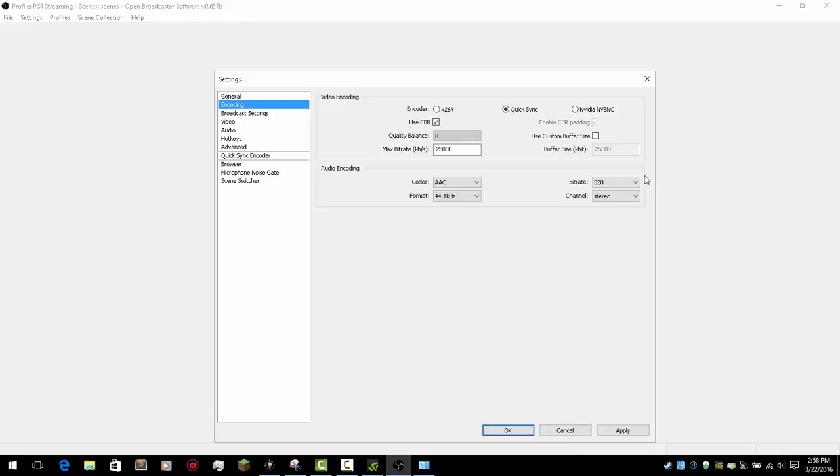So here's what I recommend. If you have a bad built-in microphone, or any built-in microphone in your computer, I recommend 128. If you have an external microphone, I recommend 160 or 192, or if you have an extremely good one, like a Blue Yeti or a Blue Snowball, I recommend 320. Since I have an external microphone, I recommend 192, depending on how good it is. If it's a crappy one, then that's how you set it.